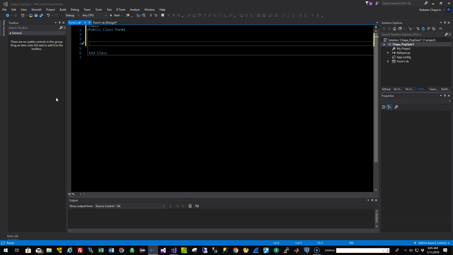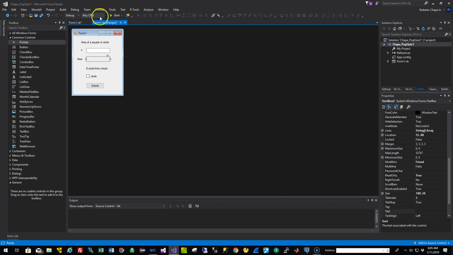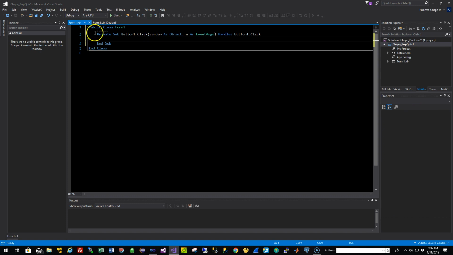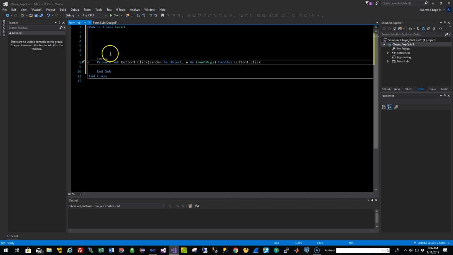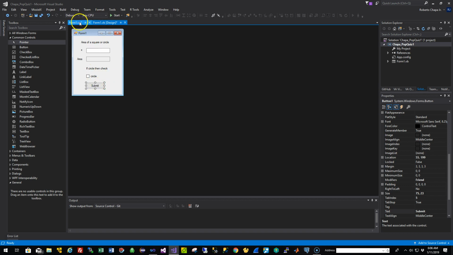First thing I'm going to want to do is press Shift F7 to go back, or just click this part here, Form1.vb [Design], because I'm going to want to start with my event handler. So click the Submit button, and that creates the event handler. So now I have my event handler, private sub Button1_Click, and this was automatically created when I double clicked on the Submit button.